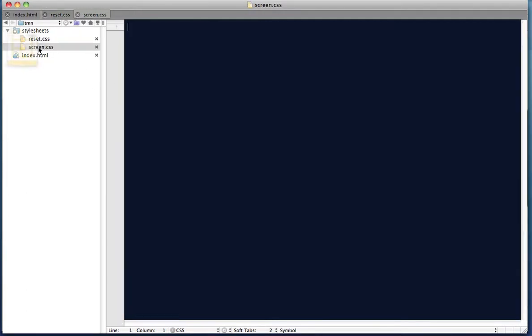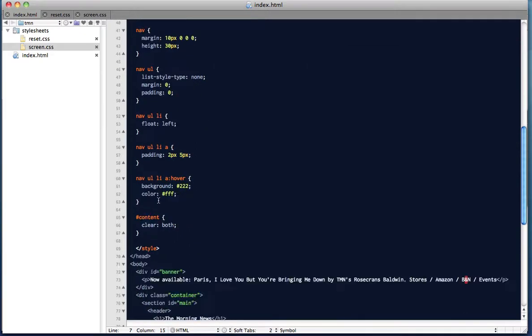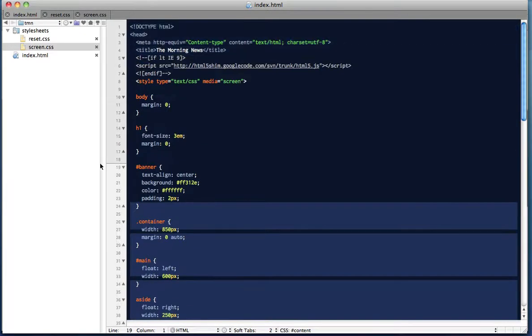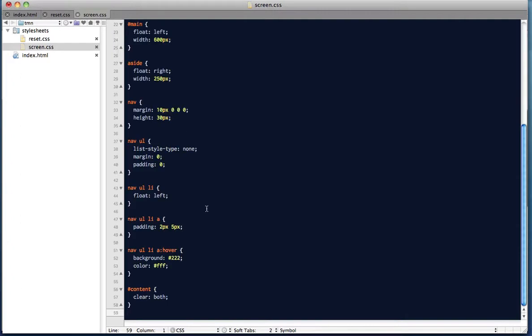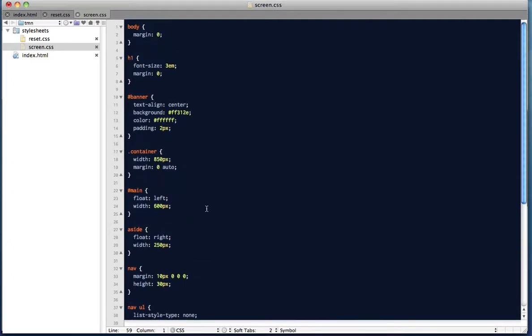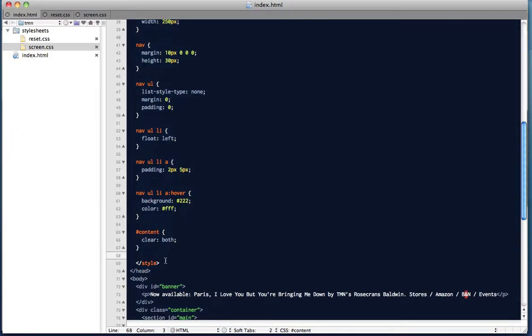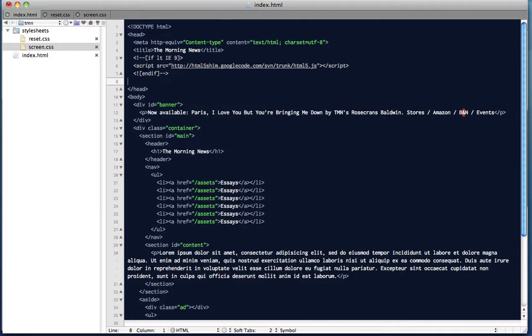And let's go ahead and open our screen.css, which should be blank. So what we want to do is take all of this CSS that we've already put into our HTML, and put it into that screen.css. So let's copy and paste this and drop it in here. Good. And save that. So now we can get rid of all this stuff in our HTML file, everything within the style tags. Now we just have nice looking HTML.